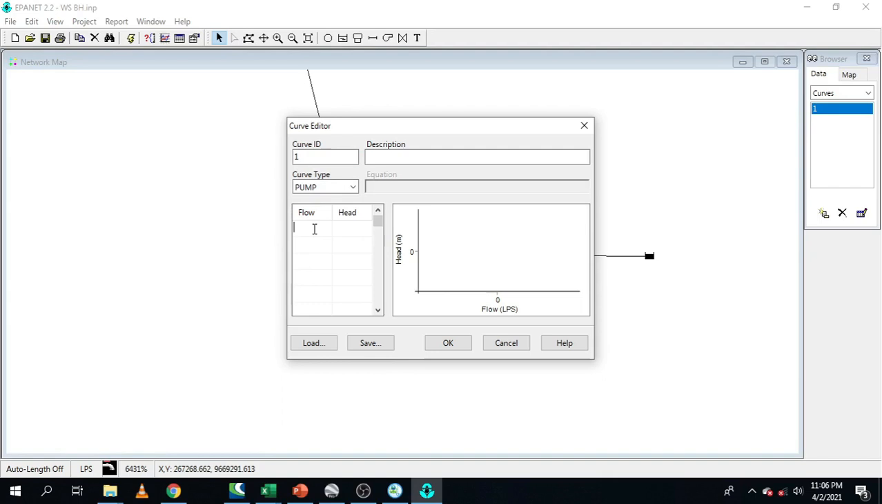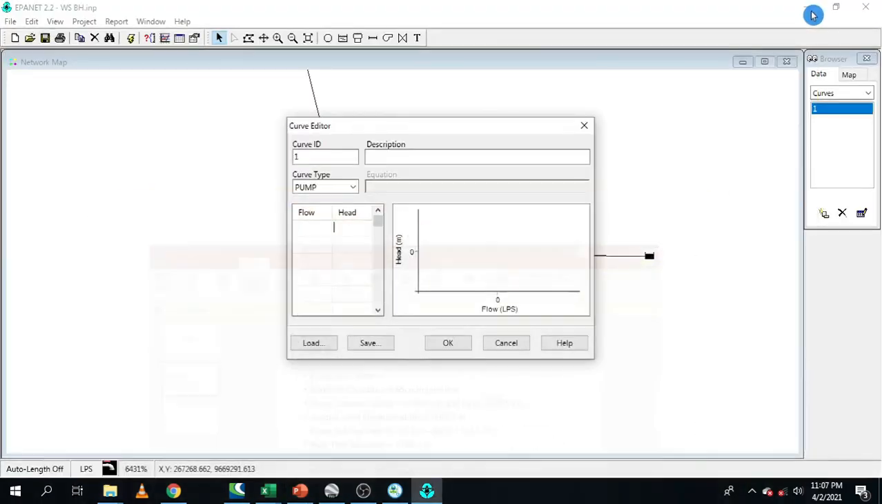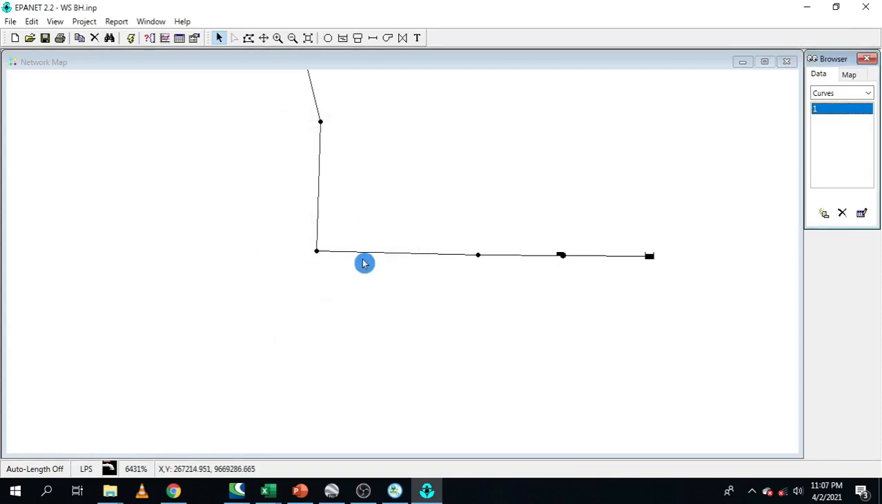So in flow, we need to put here a design flow, and head, of course, we need to put a design head. We'll put here a design discharge as 1.4. Actually it is 1.4125. That is the design flow. So head here will just maintain 90, at least 90. Let's put here 90, and I will tell you next what we are going to do with it. Just let's put here 90, and let's see what we are going to have.